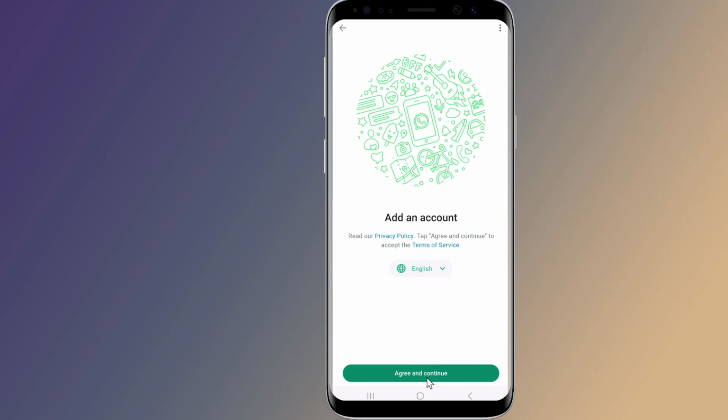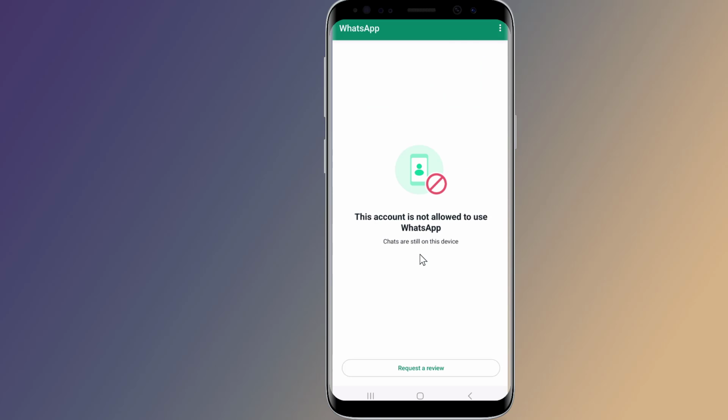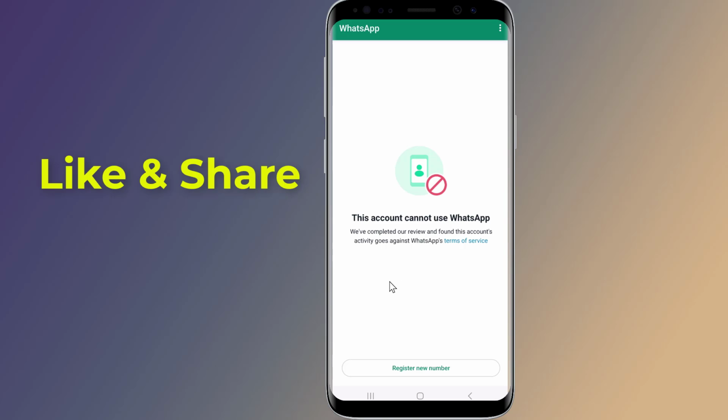Are you receiving a message that your phone number is banned from using WhatsApp? Contact support for help. Or, you need the official WhatsApp to use this account. This account is not allowed to use WhatsApp due to spam problem. All these messages mean that your phone number got banned from using WhatsApp.